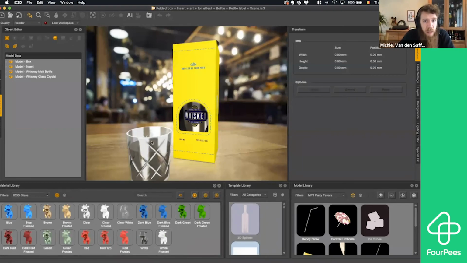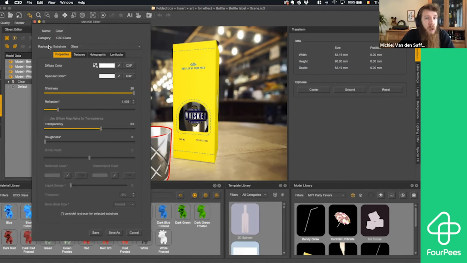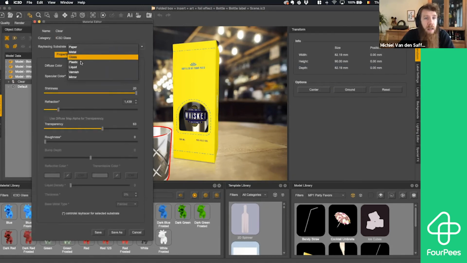Well, if I select, for example, this glass of whiskey on the table, and I open it up, we have two materials there. We have the material which is the glass and the material which is the liquid. If I double click the glass material, you can see the ray tracing substrate is set as glass. And these are the categories.